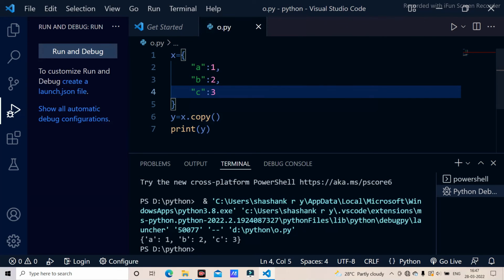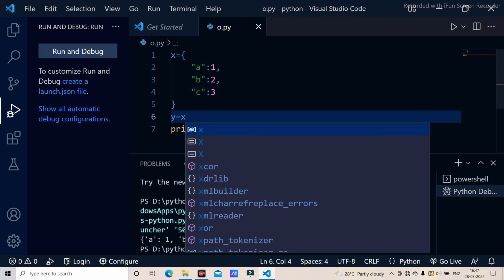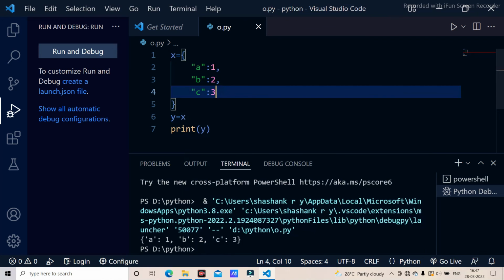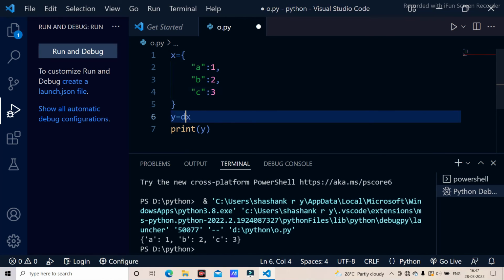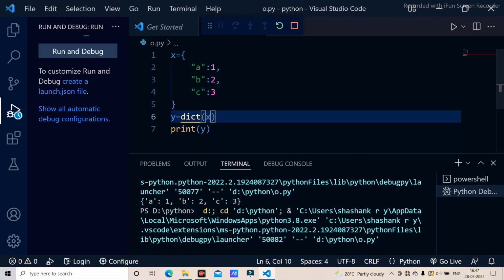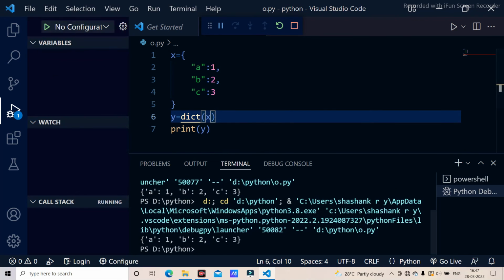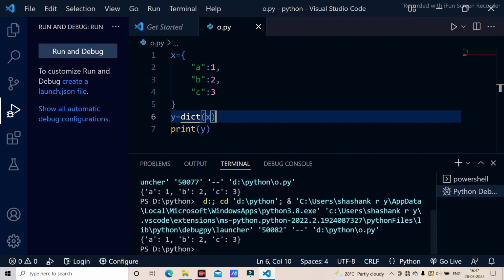And sorry, you cannot directly use y equal to x. It's not possible, because if you just use y equal to x and run the program, it actually throws you an error. Therefore, instead of that, I use dict and run the program, in which it does the same thing. Well, you have a equal to 1, b equal to 2, and c equal to 3, and this is how we go with the dictionary.